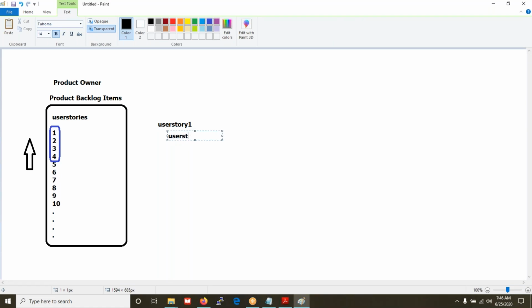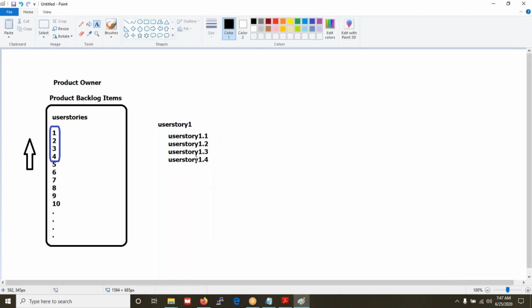So user story 1.1. Like this, they further split this user story into small user stories, or sub user stories we can call them, and they ask queries on these user stories to the product owner.